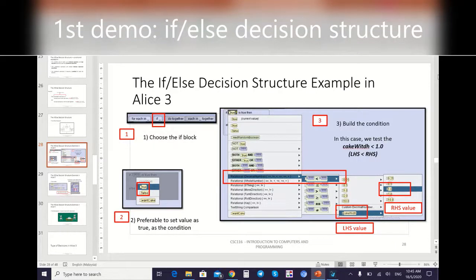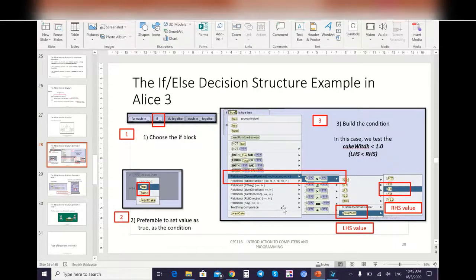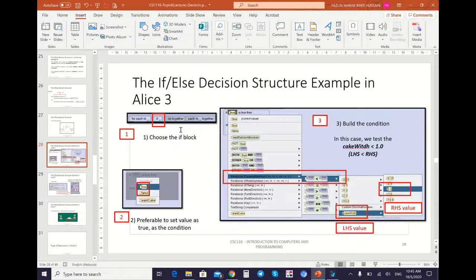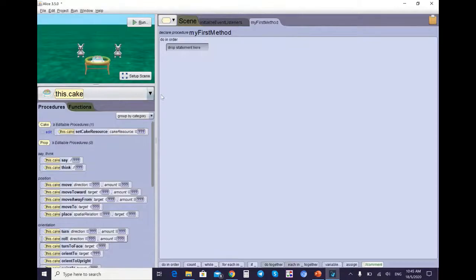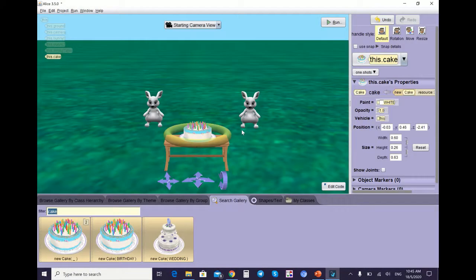Okay, for the first demo, I will show you an example of the if-else decision structure. Based on this slide, I will show you the demo for this one, following the steps. I already set up the scene. I put two bunnies, bunny 1 and bunny 2, and also a cake.